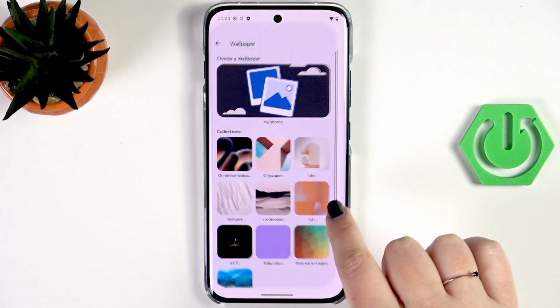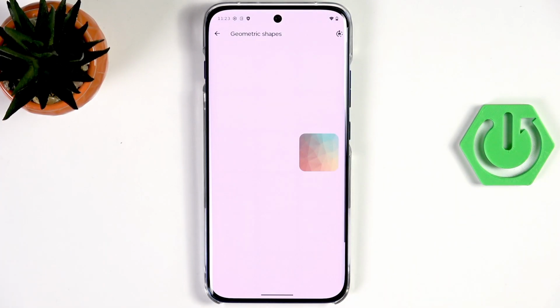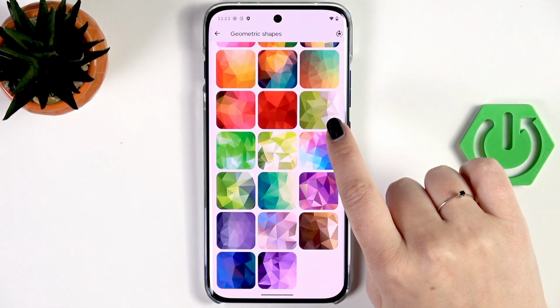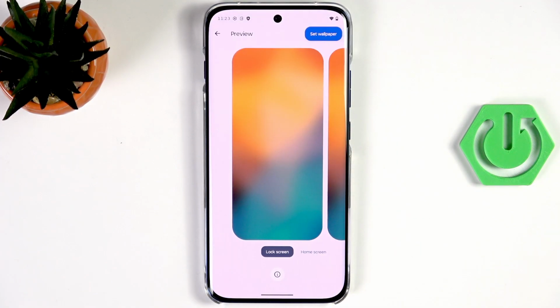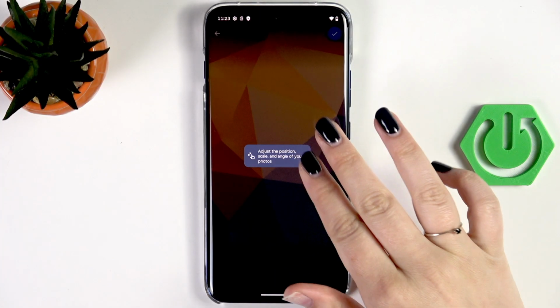You need to select the photo you want to apply. I'll pick something from those options, maybe something from geometric shapes. I'm not sure. Let me maybe choose this one. So just tap on the wallpaper that you'd like to use, and here we can tap to edit the photo, so we can adjust the position, scale and angle of the photos.